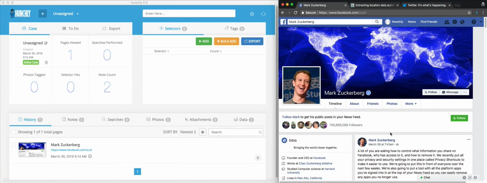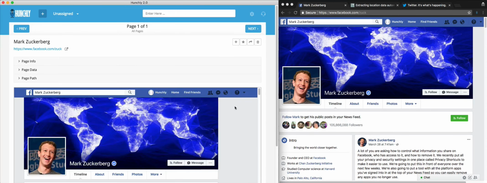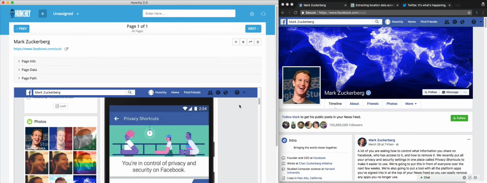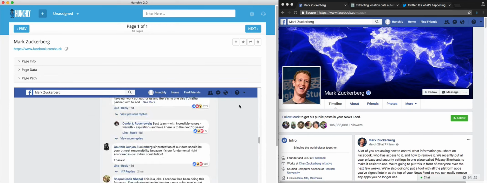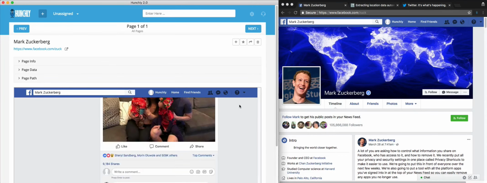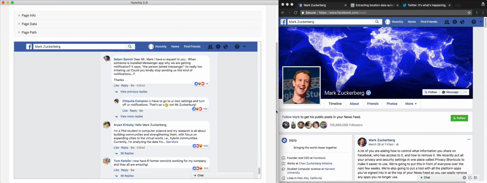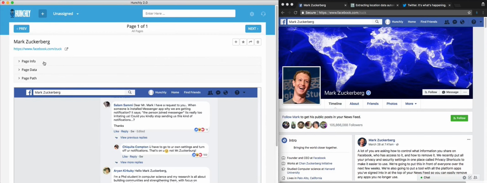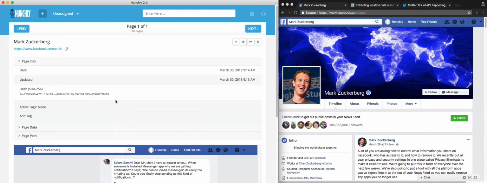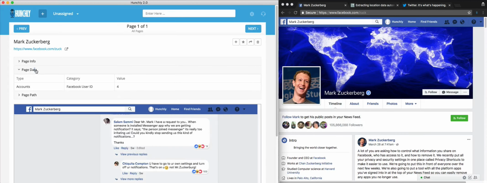Now, the other nice thing is when we do evidence review in Hunchly 2, it's vastly different. So we can actually view the local content. So as we're scrolling down here, this is actually not loading off the internet. You could run this on a completely isolated machine. We are actually loading all the content locally from disk, which is great. We have the page information, including the hash, just like before.